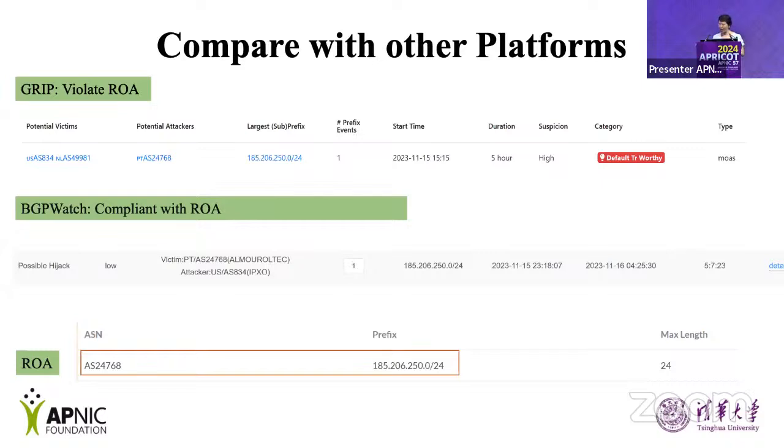Also, we compare our platform with some other platforms. This is an example where our platform just reports the hijacking events, which is compliant with the raw information. But other platforms mix up the hijacker and the victim.